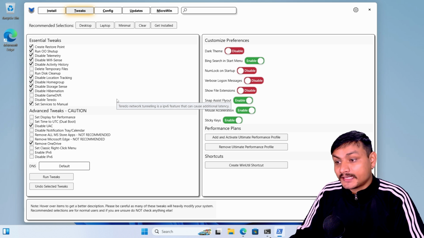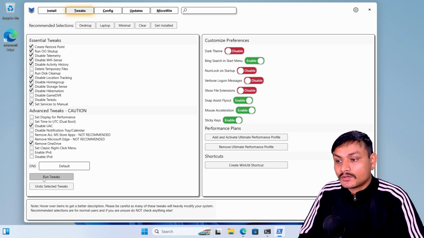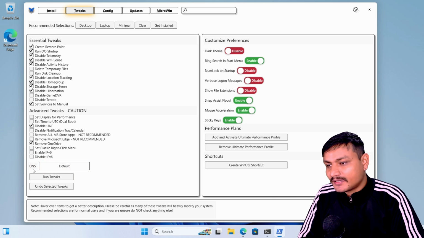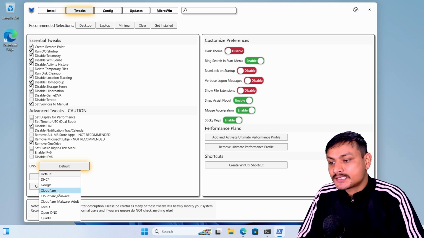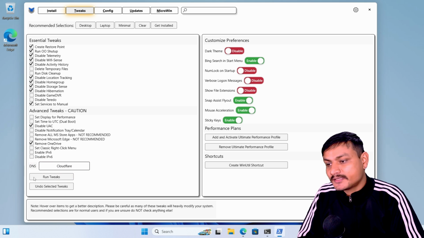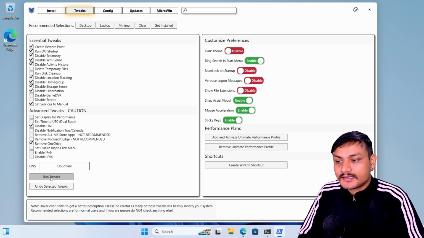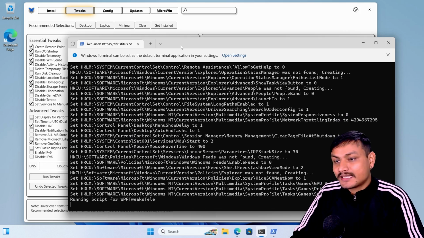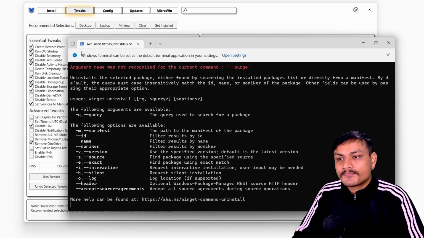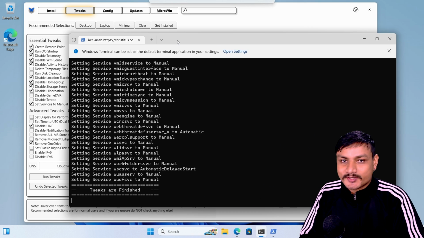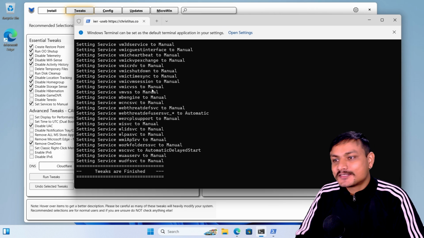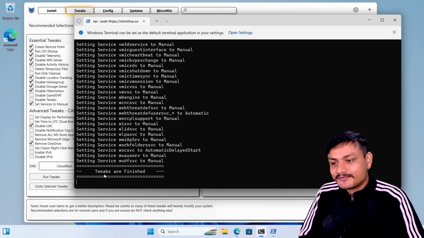Now it's time to apply the tweaks by simply clicking on run tweaks. Actually, one more thing, there is a DNS selection here. You can actually also change the DNS server. Cloudflare is pretty good for me, so I'm gonna select Cloudflare and run the tweak. Once you run the tweak, you can also see what's happening in the background in the PowerShell. The app itself doesn't show anything actually. So you actually have to look into the PowerShell. So in PowerShell, it will say tweaks are finished. That means everything went well.